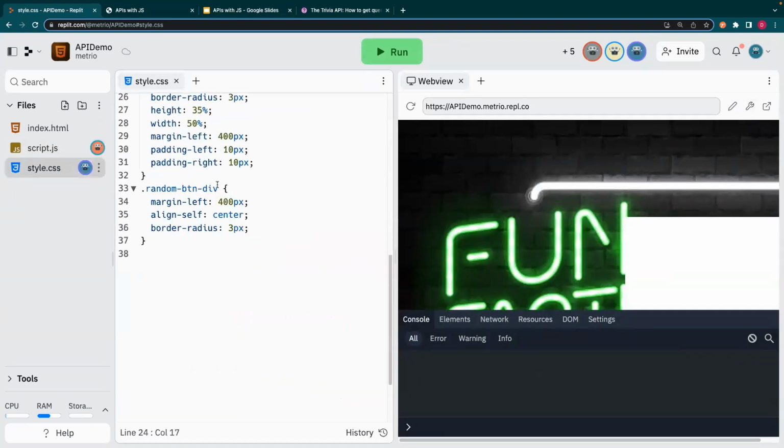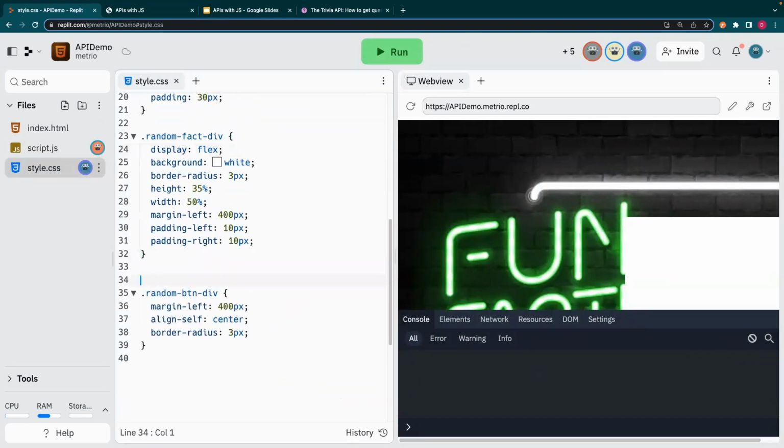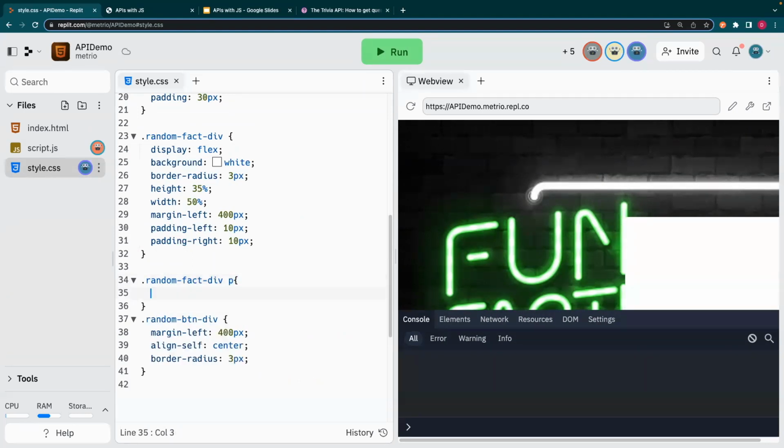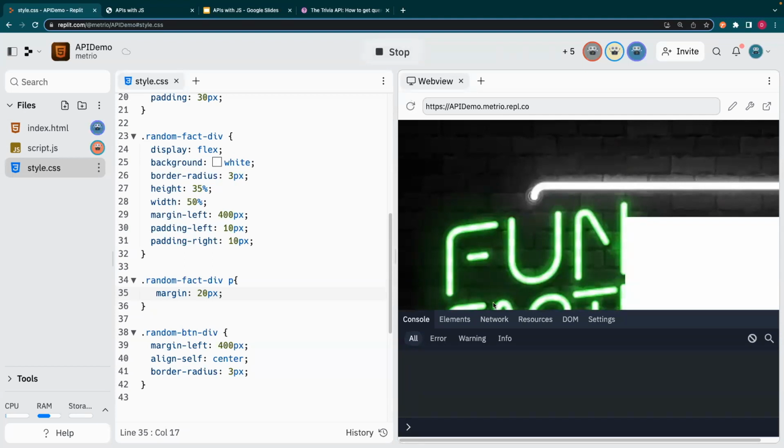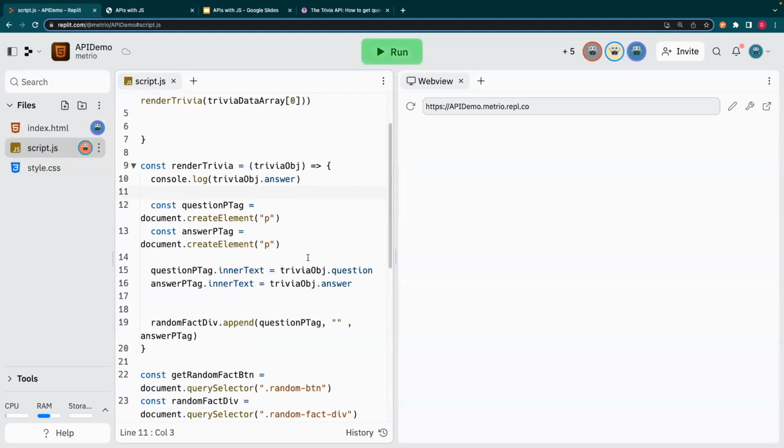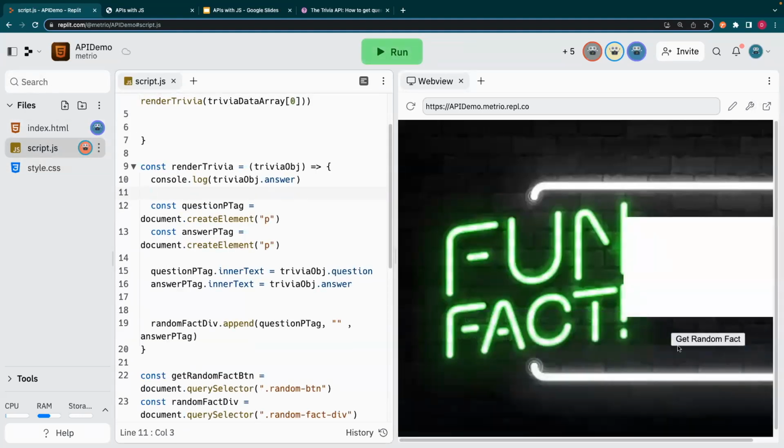I also might manipulate a little bit more CSS by doing this random-fact-div p to eventually give me margin. Margin's kind of the area outside of the box. And I want that margin to be, let's say, 20 pixels. We'll start it off at that. And when I click run, it should run soon. Okay, so we got it running.